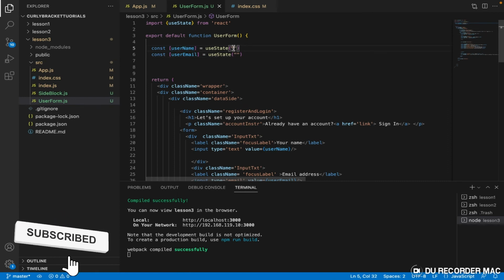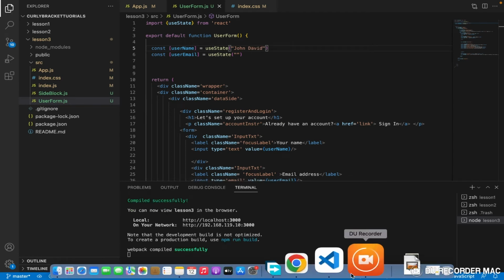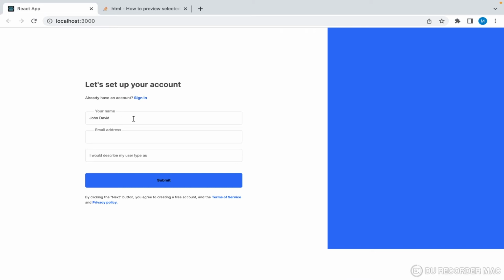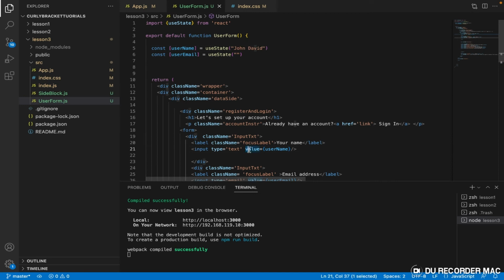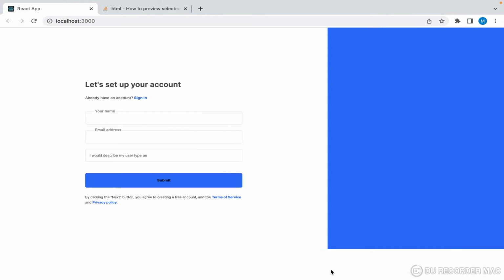Okay, let's put a value here. If we say John Mark, okay, let me use John David right here. Let's check it out. We have John David right here, because we told this input box that your value is username, and username is our state right here. So whatever we give this as initial value, that is what our text box will have. So let us take it to an empty string, and then we have an empty string.